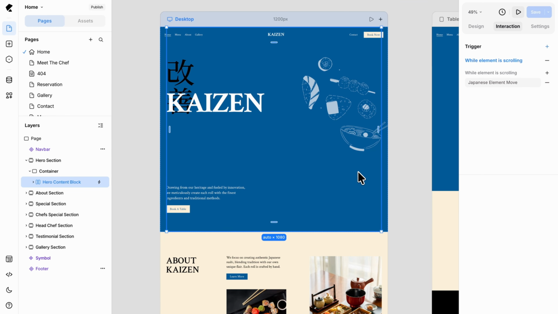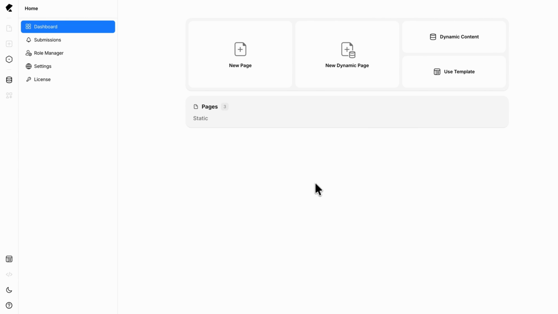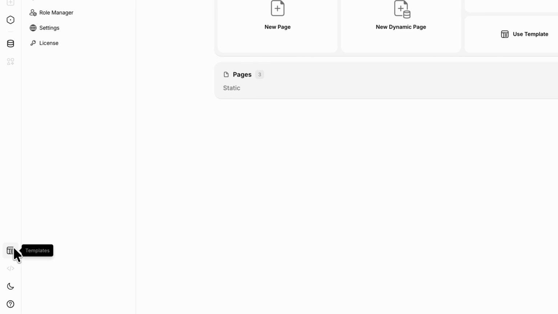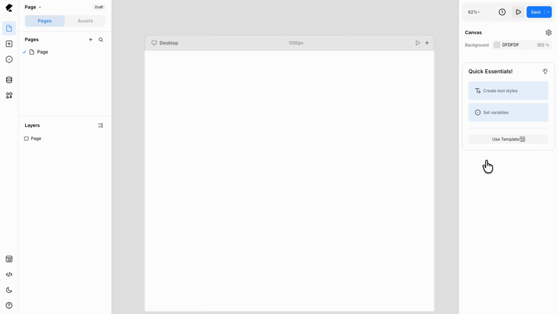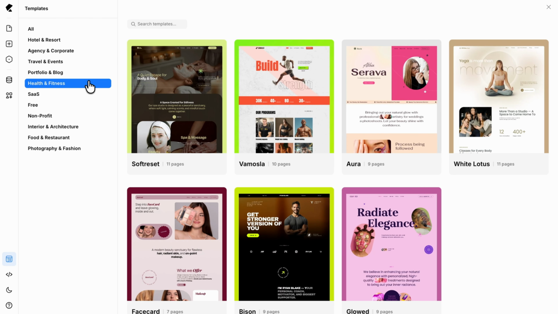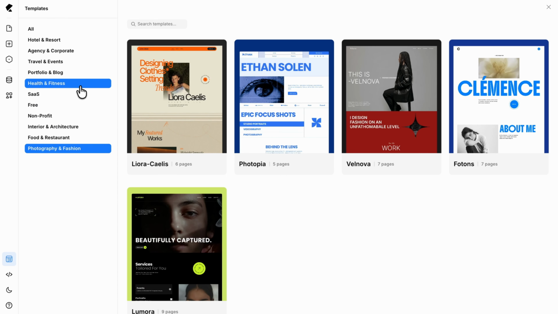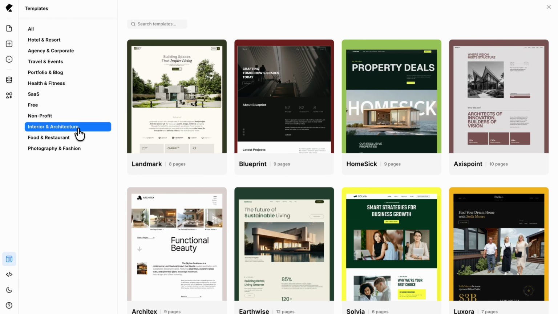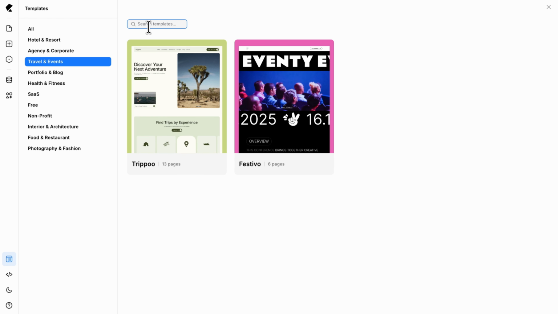Now it's time to make the template fully yours. Once Kirki is installed, there are a few ways to get to the template library. From the Kirki dashboard under Use Template, from the template icon on the bottom left panel, or directly from the right panel inside the canvas. Whichever way you go in, it all leads to the same dedicated template library. Inside, the templates are sorted by categories: agency and corporate, health and fitness, photography and fashion, and many more. Whichever fits your niche, filter it down, and only the relevant templates show up. The library keeps growing, so there's always something new to explore. And if you already know what you're after, just search for it.